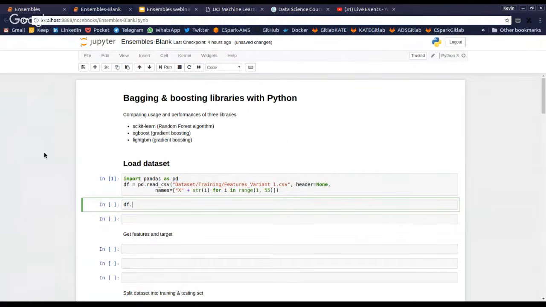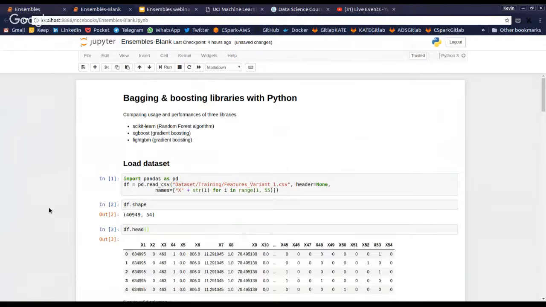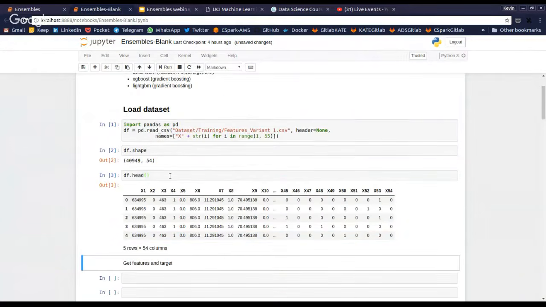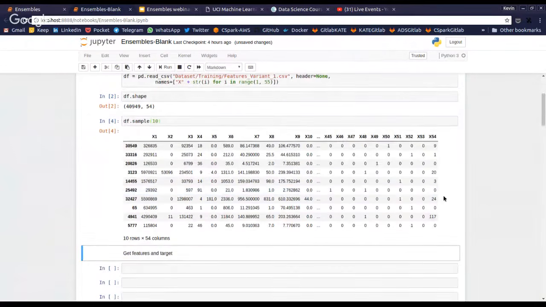If I have a quick look at the shape of the df, I have 40,000 rows here, so quite a lot of data to start with. And I can look at how it looks. So I have all my features here. You see that head is not really helpful here because the dataset is already sorted, so pretty much all the first rows are really similar. So what I'm going to use instead is sample, which allows me to take rows randomly. And yeah, it's much more helpful.